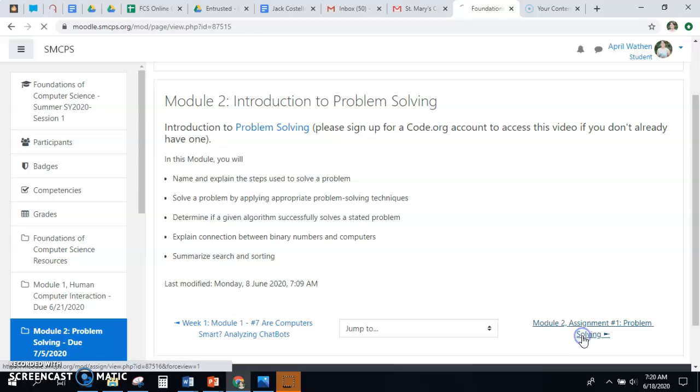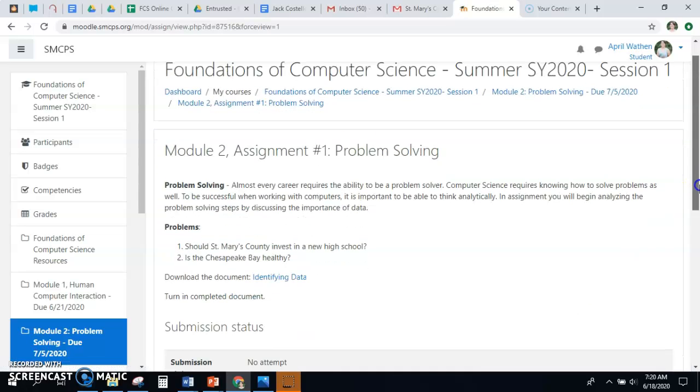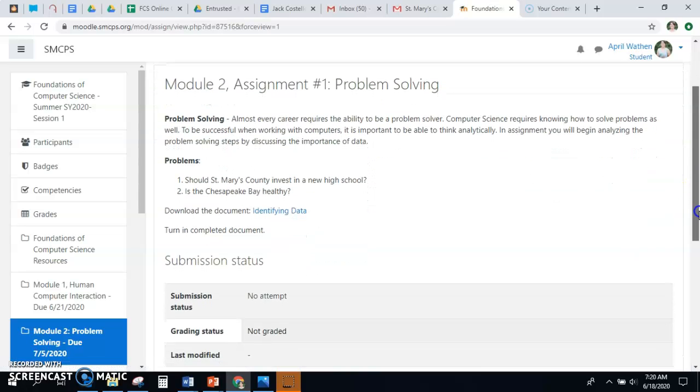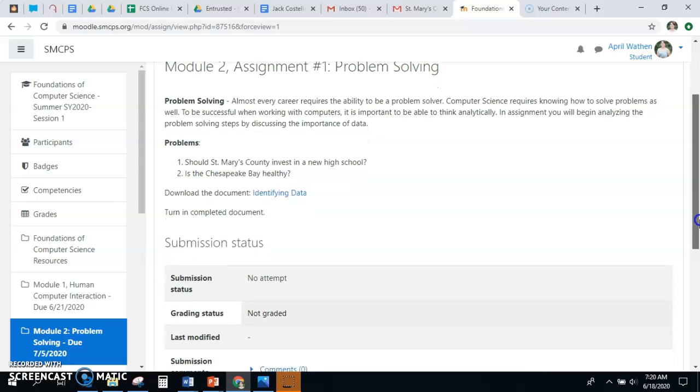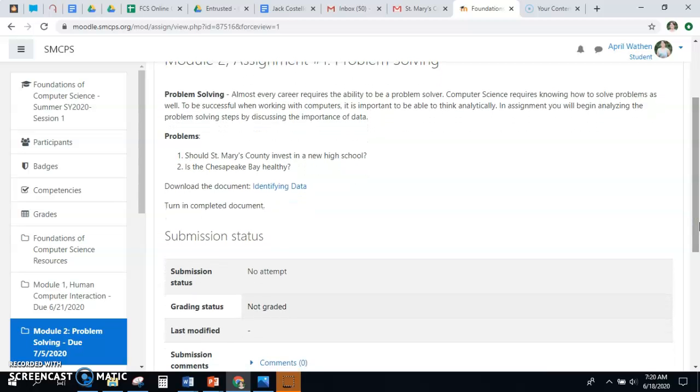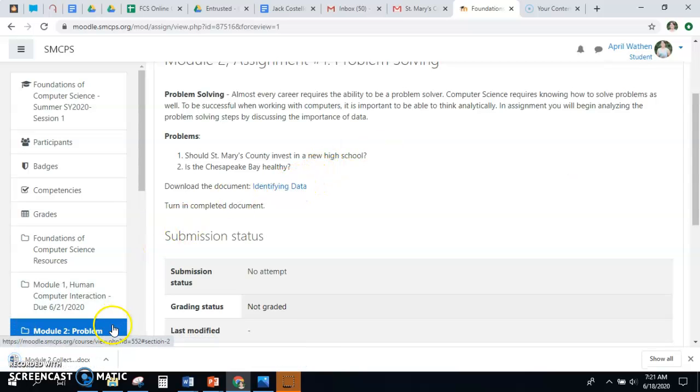I'm going to go down here and click to the first assignment. So pretty much anything you're going to do in life requires you to be some sort of a problem finder, solution creator, problem solver. Okay? And so we're looking at two specific problems for St. Mary's County. Should St. Mary's County invest in a new high school? And is the Chesapeake Bay healthy? You get to pick which one of those topics that you would like to explore more. Going to download the activity.